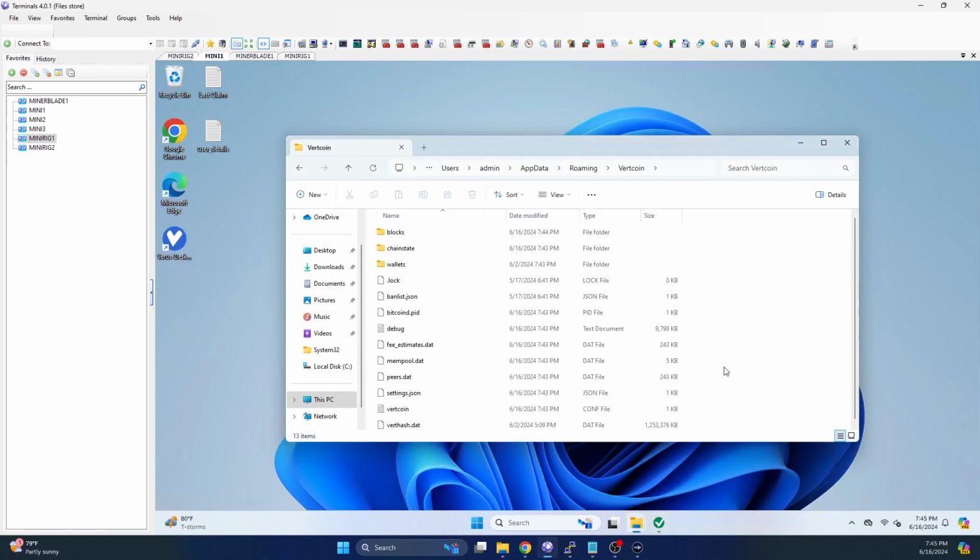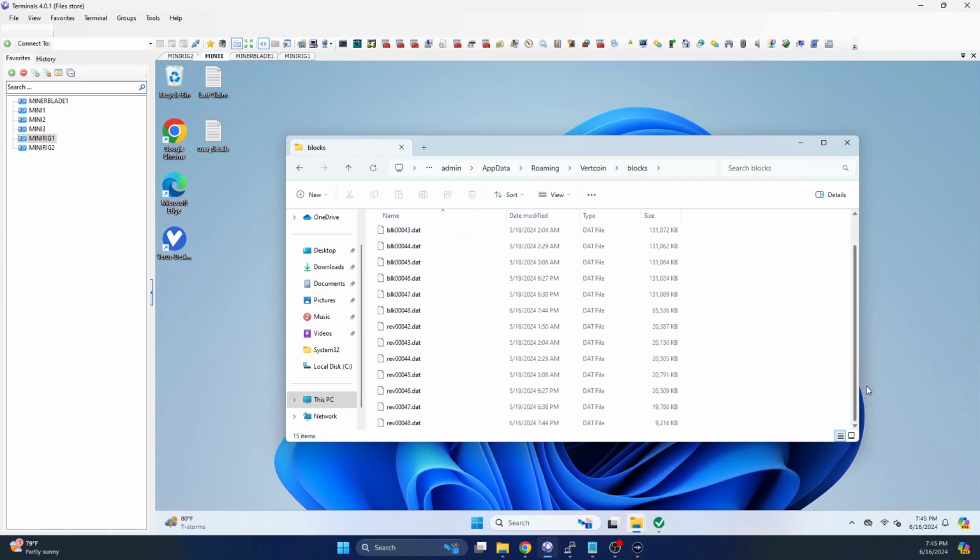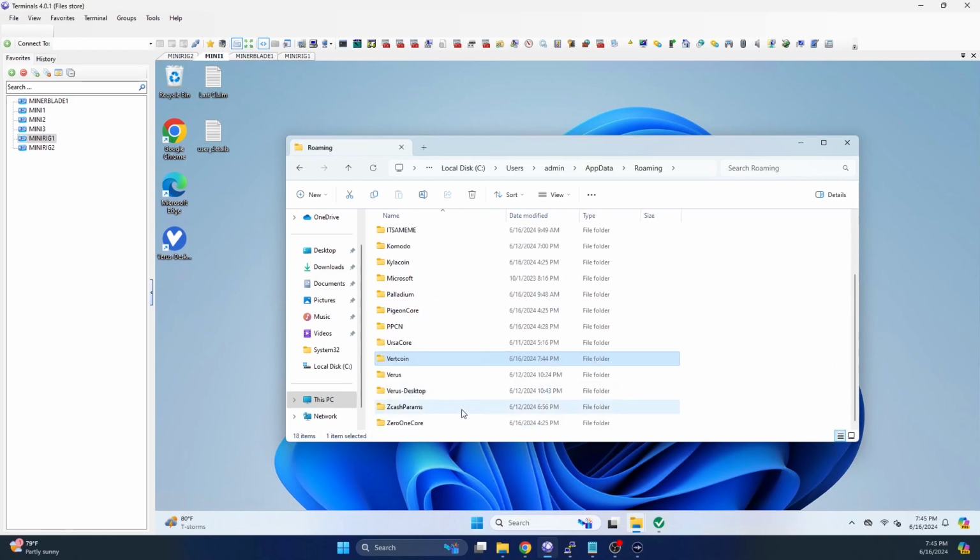And so now, from an ongoing basis, it will auto purge the old files as new blocks come in to maintain that kind of 1 gigabyte size. So that's really all there is to enable pruning. Now, I did this on Vertcoin. If we did this on something like Pigeon Coin, we will be able to save a lot more storage.